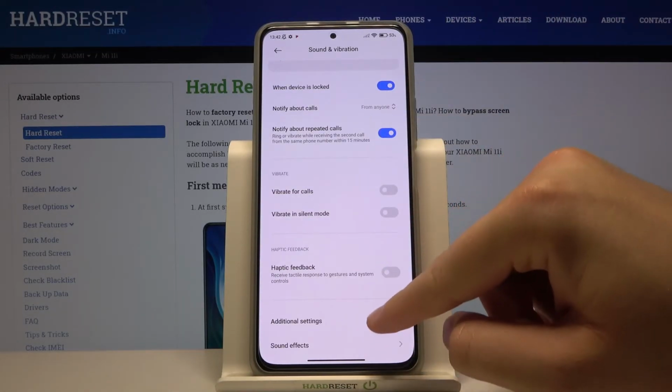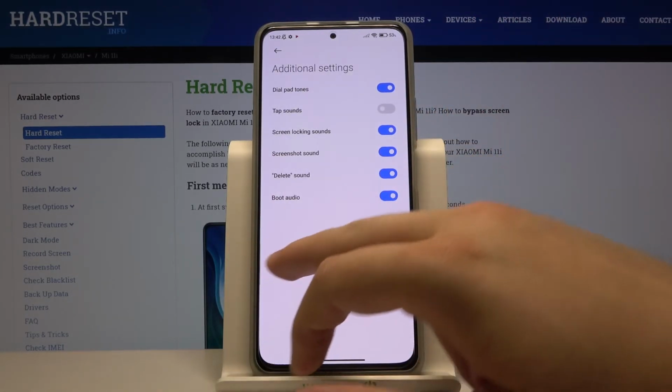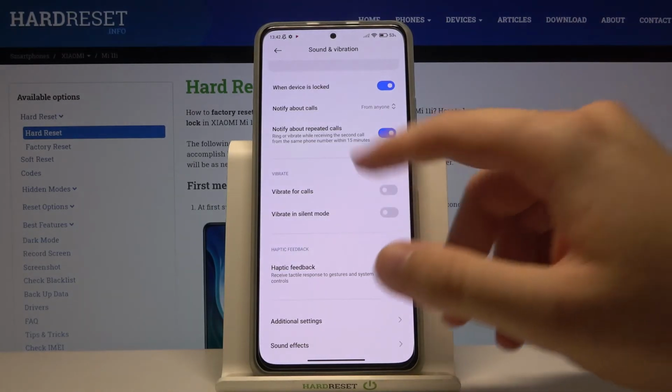Vibrations, haptic feedback, or also additional settings like daylight sound or screenshot sound. So basically you can find here a lot of things that you can set up. And that's all.